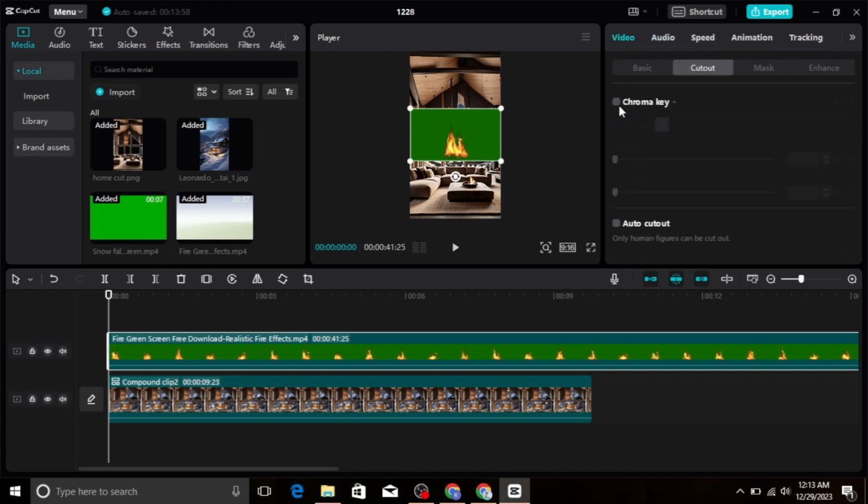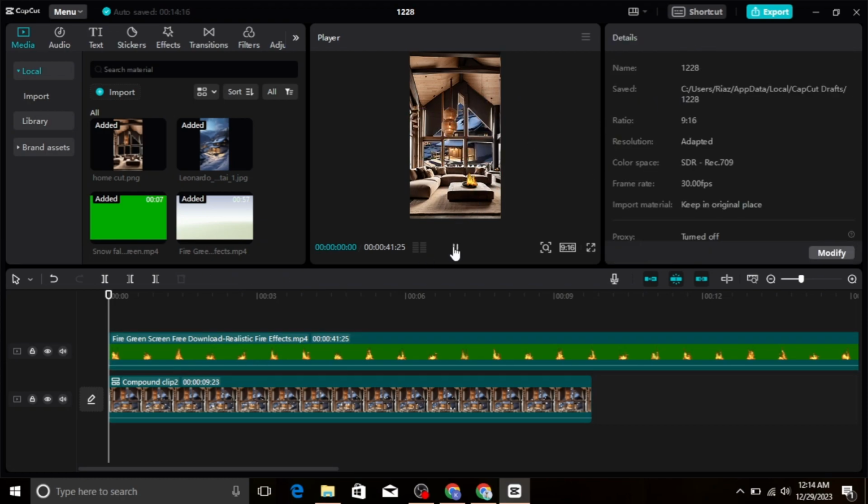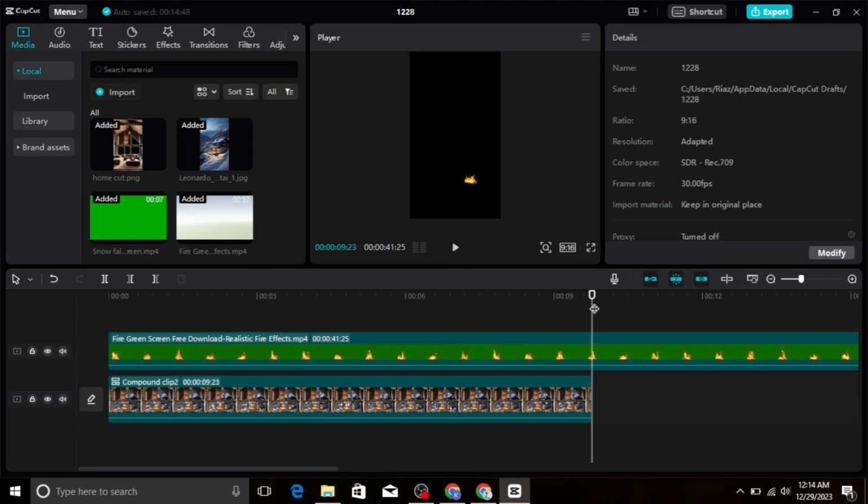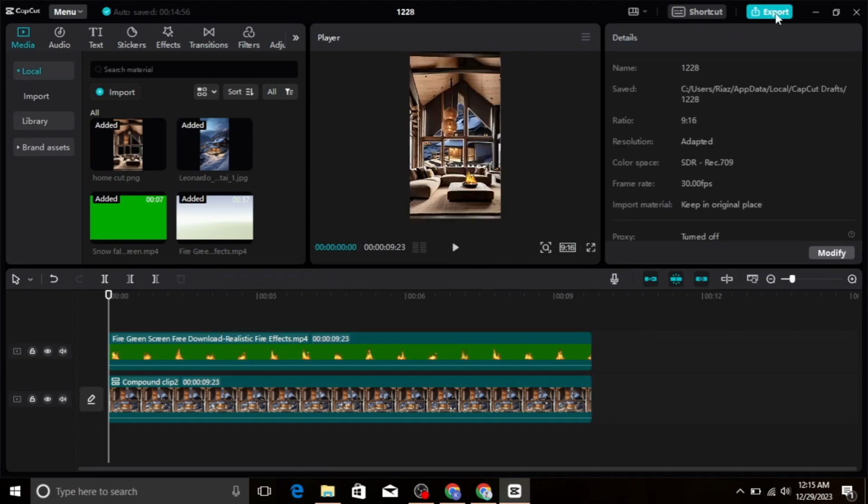For removing the green screen, simply go to cutout, enable chroma key, select the color picker and pick the green color and increase the strength. Adjust the size and place this where you want. Once you are done, simply export the video by clicking the export button and export it in high quality.